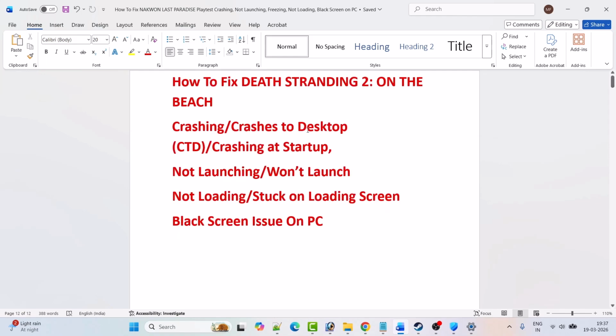So I hope by following these fixes, you can easily solve the Death Stranding 2 on the Beach game crashing, crashes to desktop, crashing at startup, not launching or won't launch issue, not loading or stuck on loading screen problem, or black screen issue on PC.